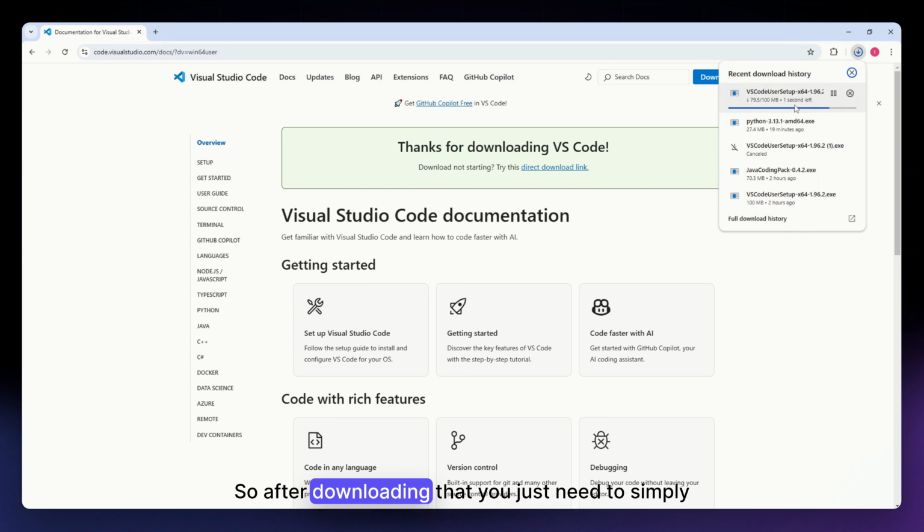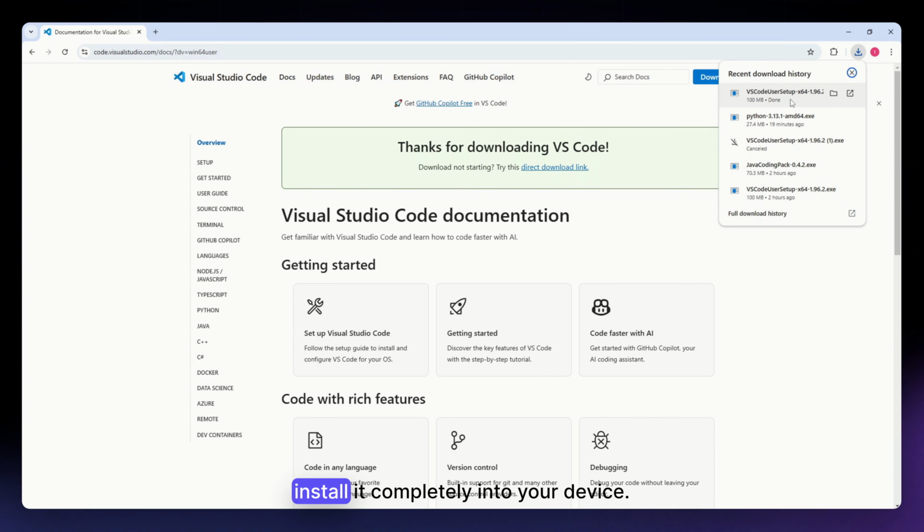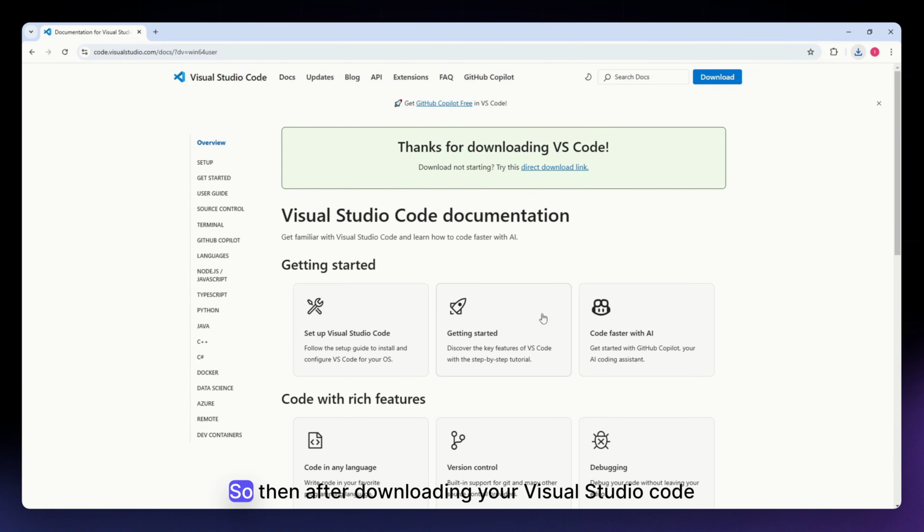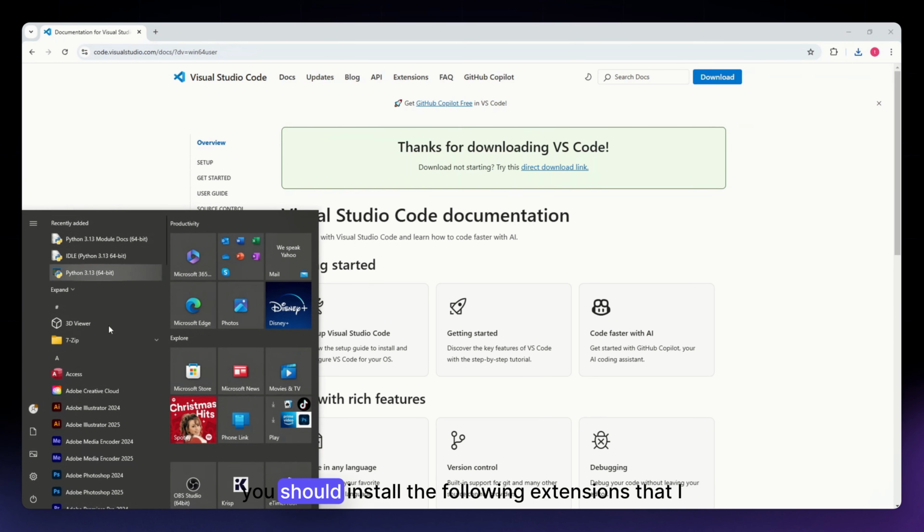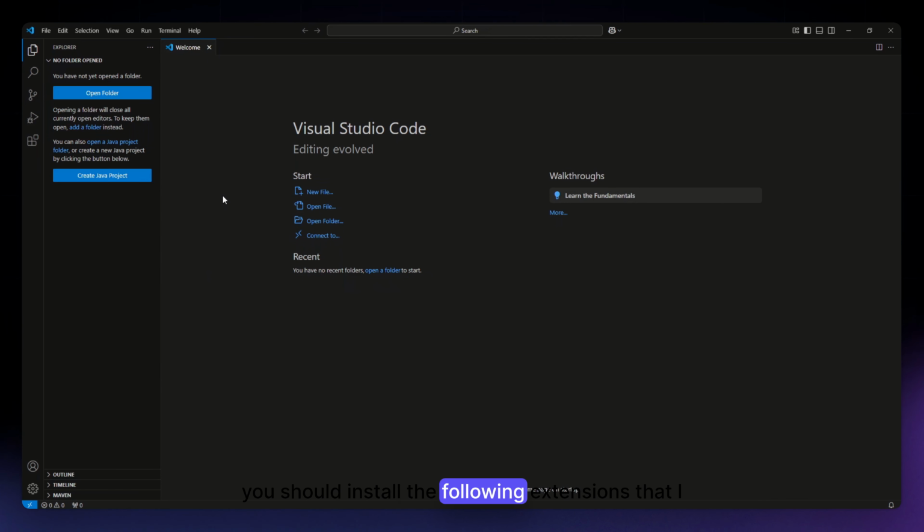After downloading that, you just need to simply click onto it for it to install completely into your device. Then once you click onto that, you should have the instructions on how you can install it. You just need to follow it through. Then after downloading your Visual Studio Code, you should install the following extensions that I am going to show you for your Visual Studio Code to be web development ready.